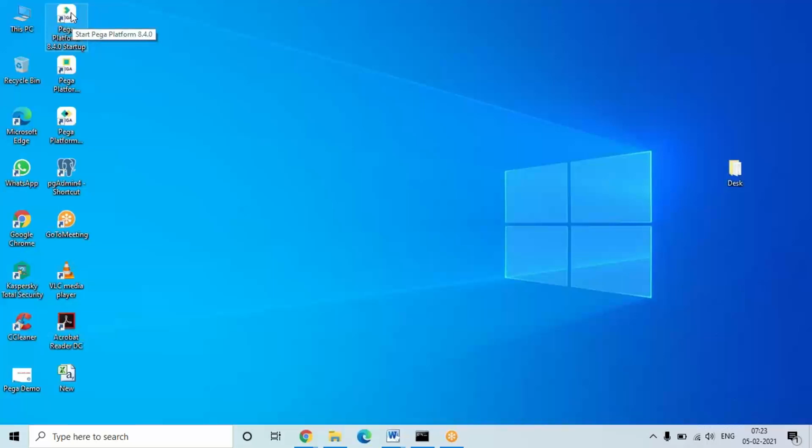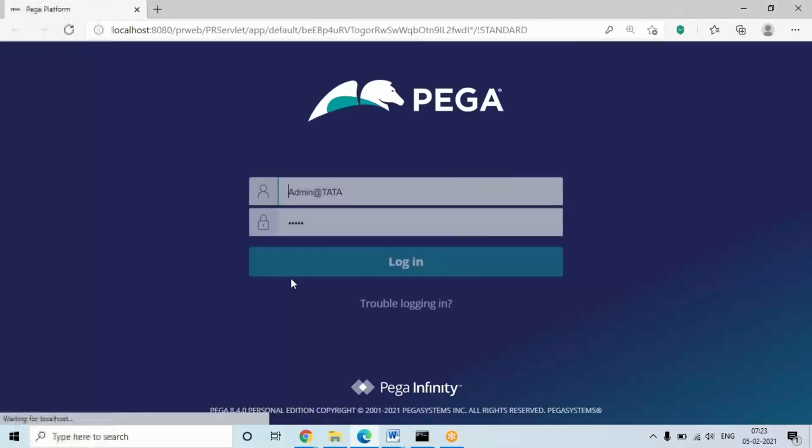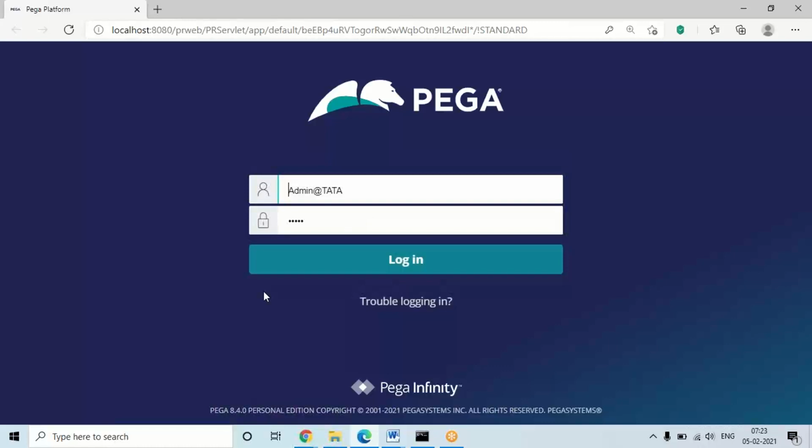We need to click on startup, and this will take about two to three minutes, or up to five minutes maximum. After you click on it, you can also click on the login icon immediately. In my system it is already running, so you'll get the login page. It is going to display in a browser on your system.